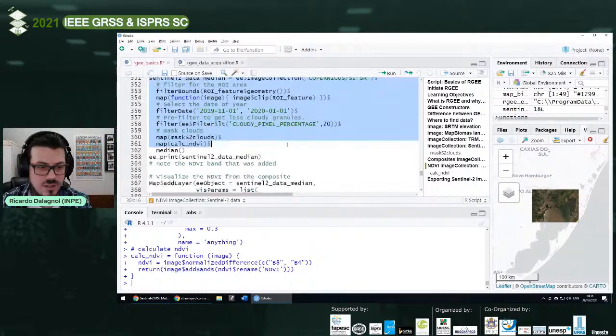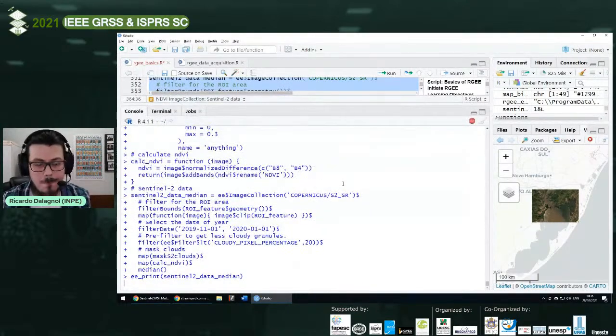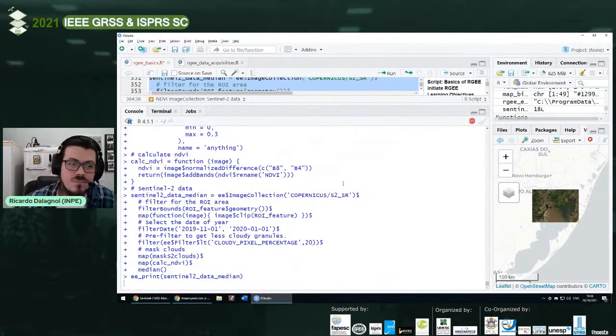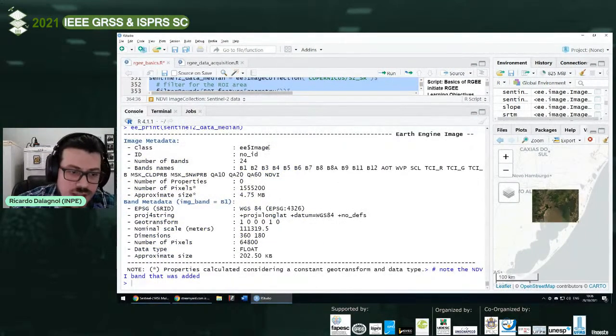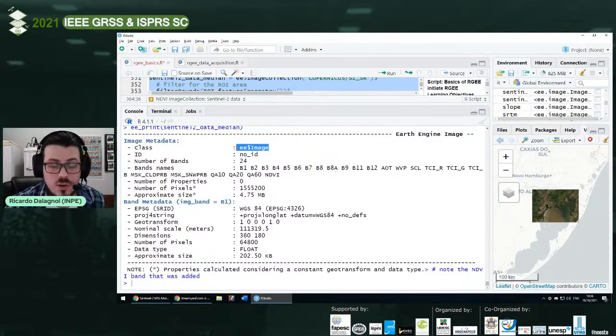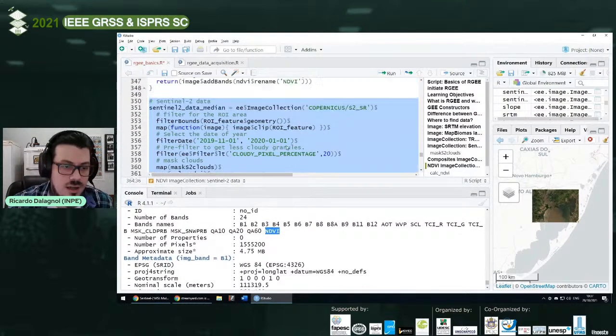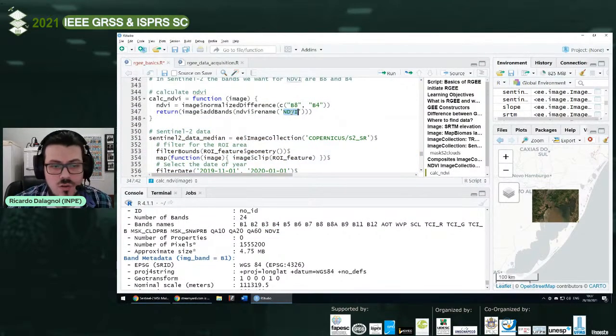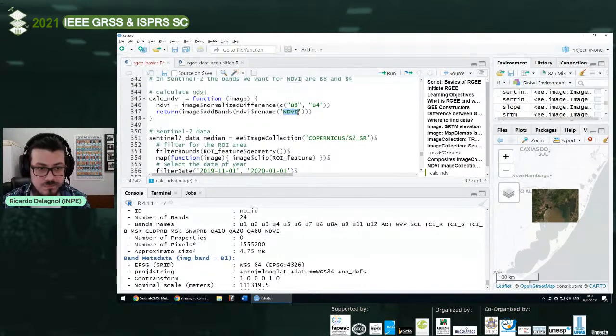So let's do this and see what's the output. The output is again an image, because we calculated the composite, we took the median value. And now we also have a new band, the NDVI that we just calculated, and we specified the name here. If you calculate a different index, you can just change this name here to anything you want, the name for the index, and you can calculate that.